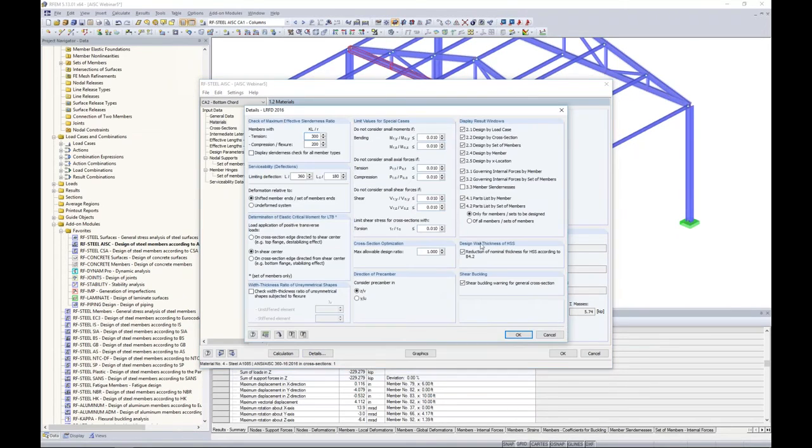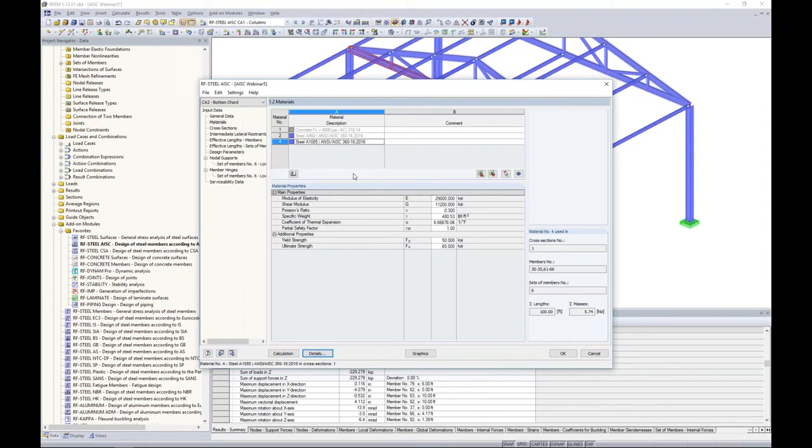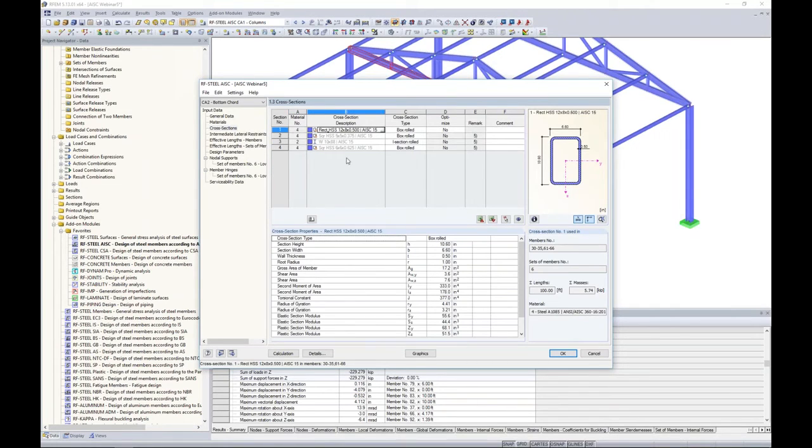Under the Details tab, you'll see here a section, Design Wall Thickness of HSS. Here is where we can uncheck this option so that we don't reduce the nominal thickness for HSS according to B4.2. So when using the 1085 or 1065, we can account for the full thickness. Cross sections, HSS 12 by 8, brought in from RFEM.